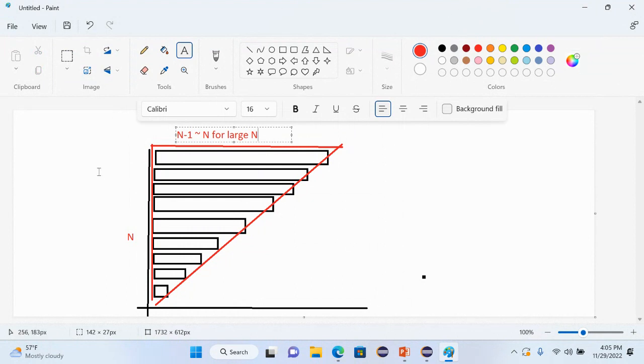I mean, if n is a billion, we're not going to lose too much sleep calling it 1 less than a billion, whatever. Okay, so if we know that this is a triangle and the two sides of this triangle are n, and it's a right triangle, not some screwy other kind of triangle, what's the area of this triangle?